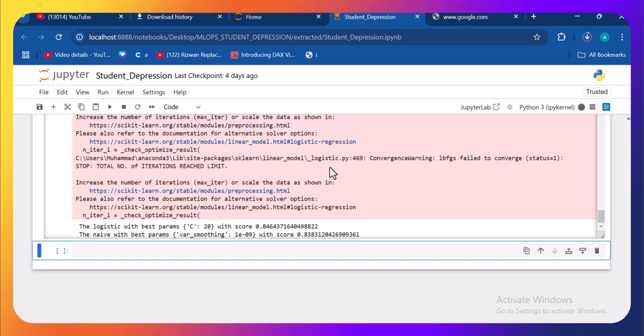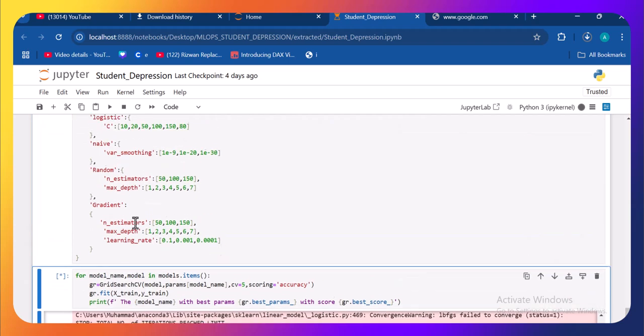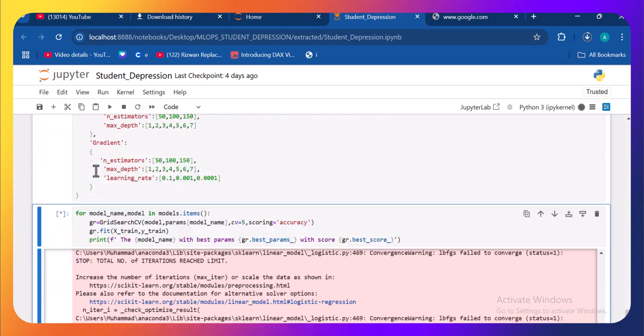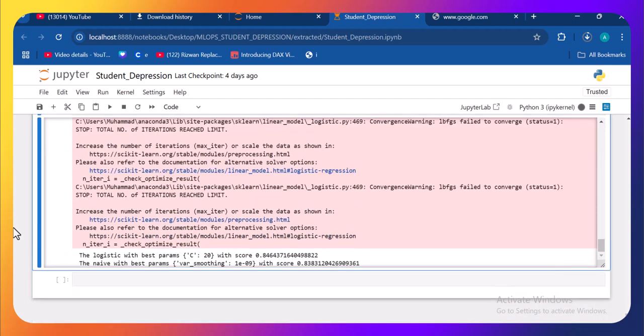Okay, so we have the logistic regression with the best score of 84 and the value of C is 20. We have the naive Bayes with the best score of 83% accuracy, and the var smoothing is 1e-9. It will also check some more models. Since we got the results of logistic and naive Bayes, we will also get the result of random forest.